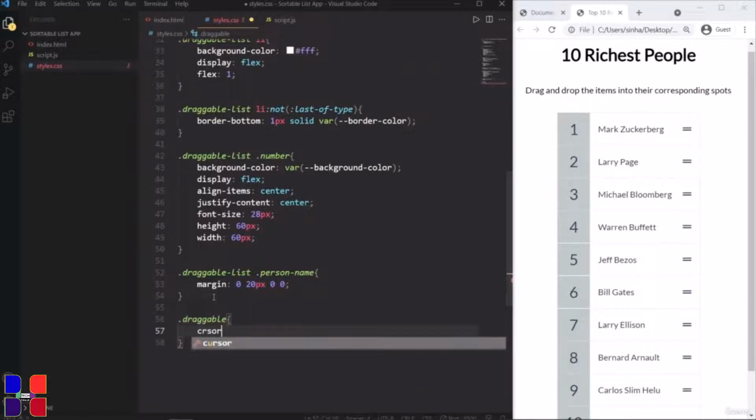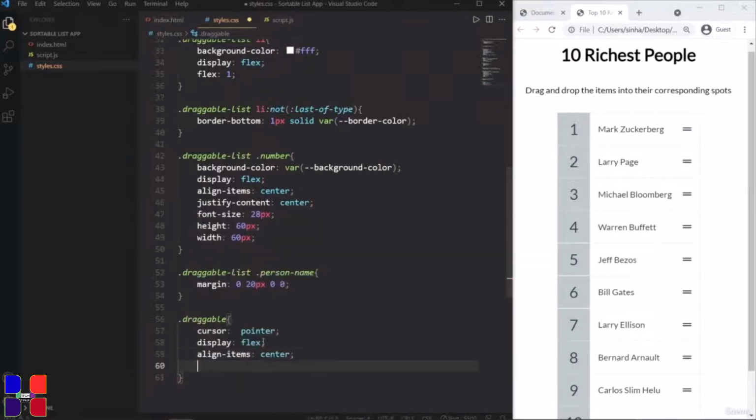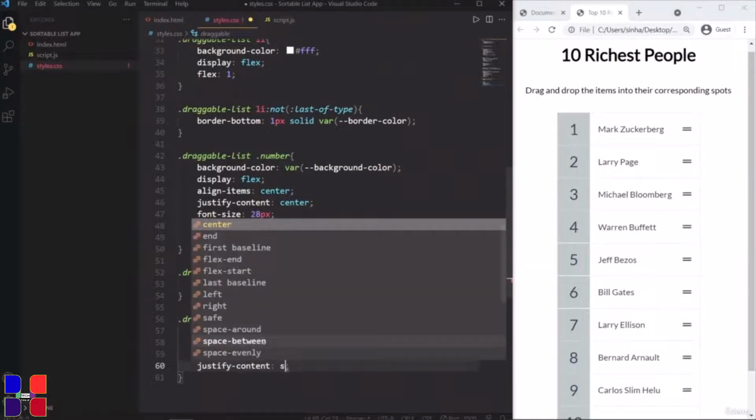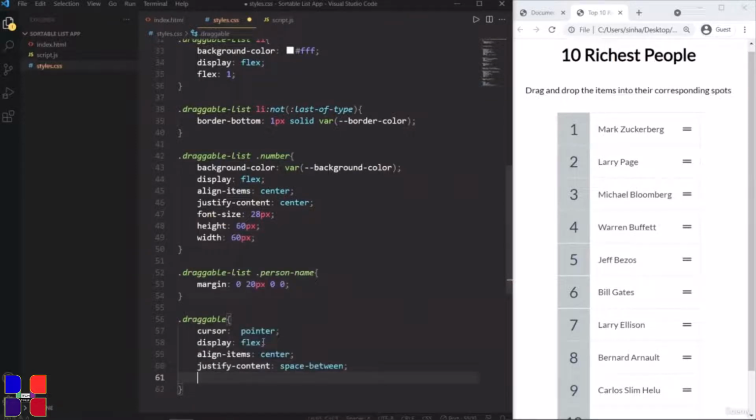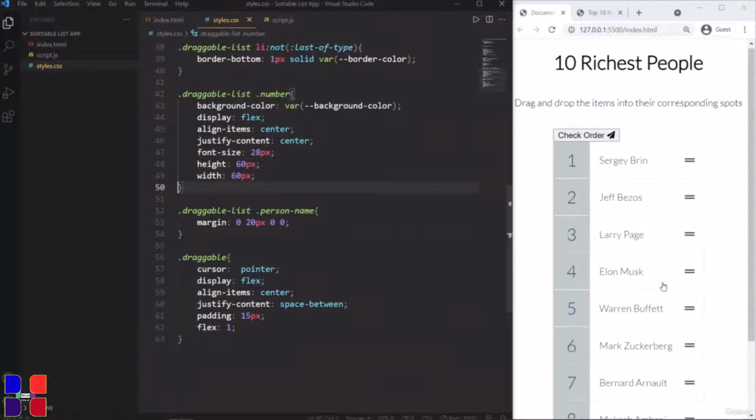We want the cursor to be a pointer, and I'm going to display flex and then align items center and then justify content space between. Now let's set the padding to 15 pixels, and let's set the flex to 1. So let's save this, and you can see here this is how it looks now.